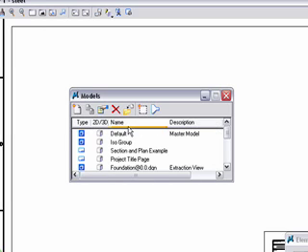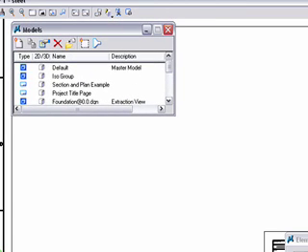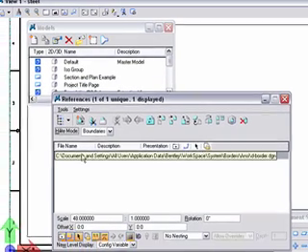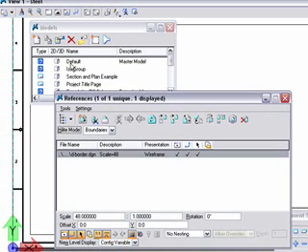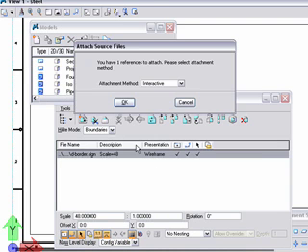What I need to do now, though, now that I have my default there, is open up my references, and you can see automatically my D border is attached. But what I want to do now is literally place my model onto this construction drawing. I'm going to highlight default and just literally drag and drop it in.